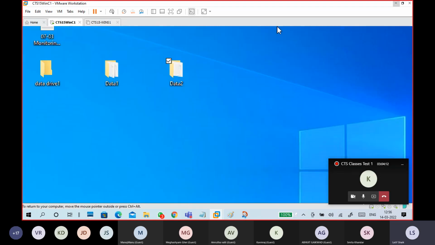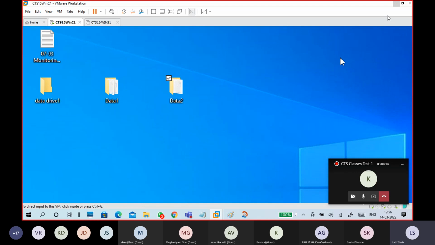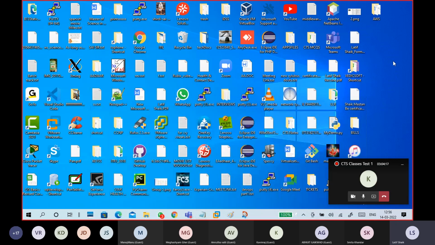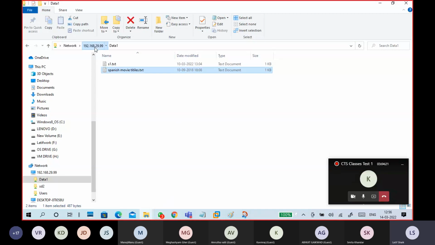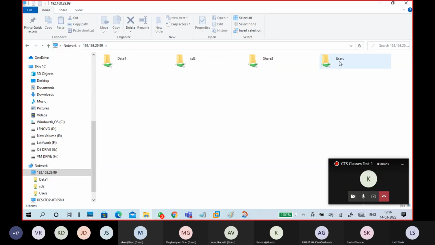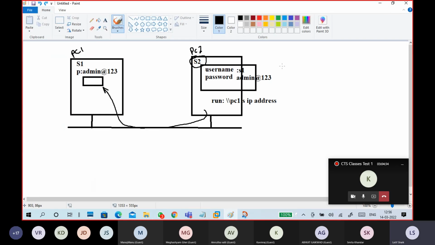Then close. Then what to do? Again verify. Now where is my thing? It is here. Just go back once, or you can just refresh like this. Refresh. You can see Share to. So for the other user, I shared the first data, Data1, and he knows the name Data1.